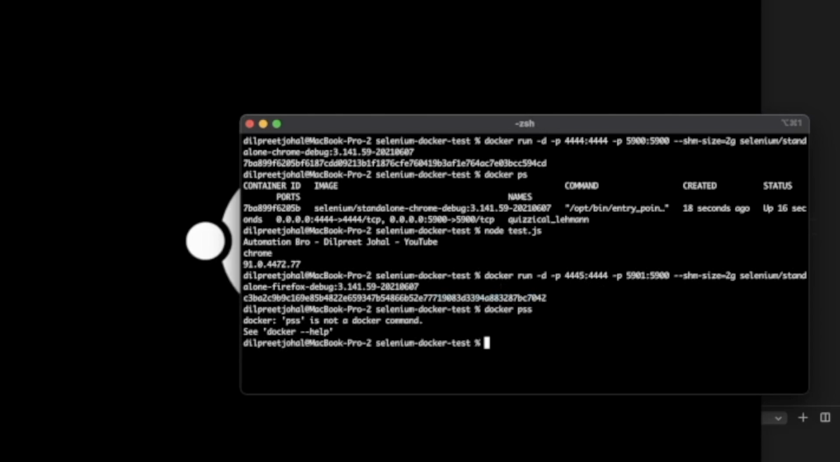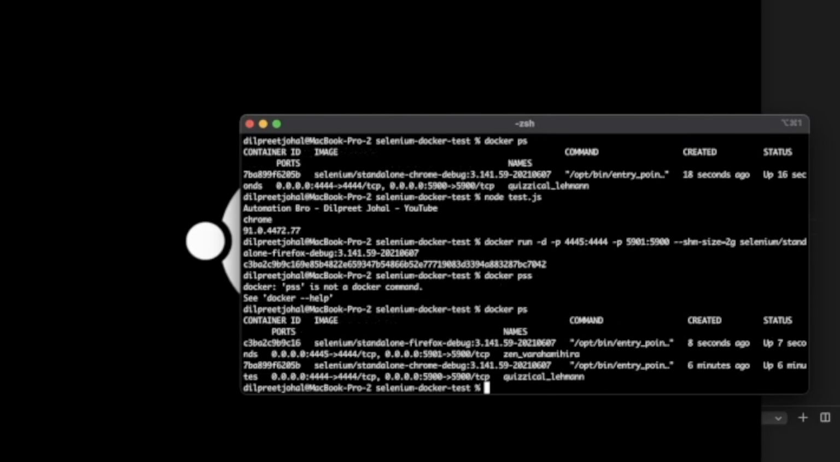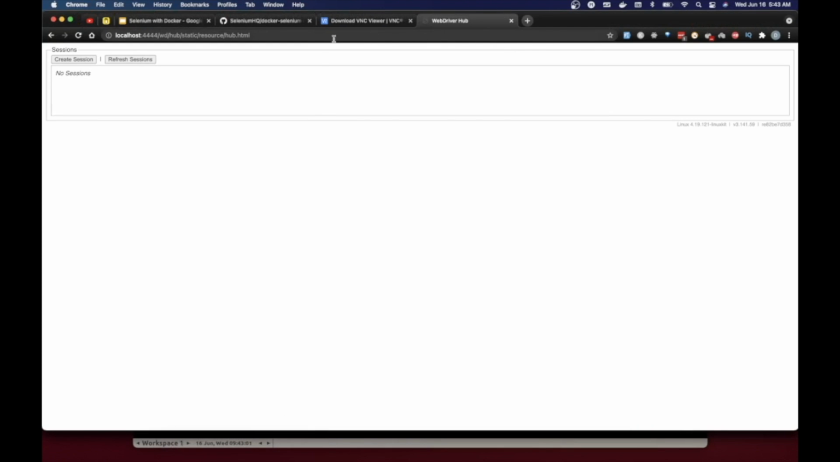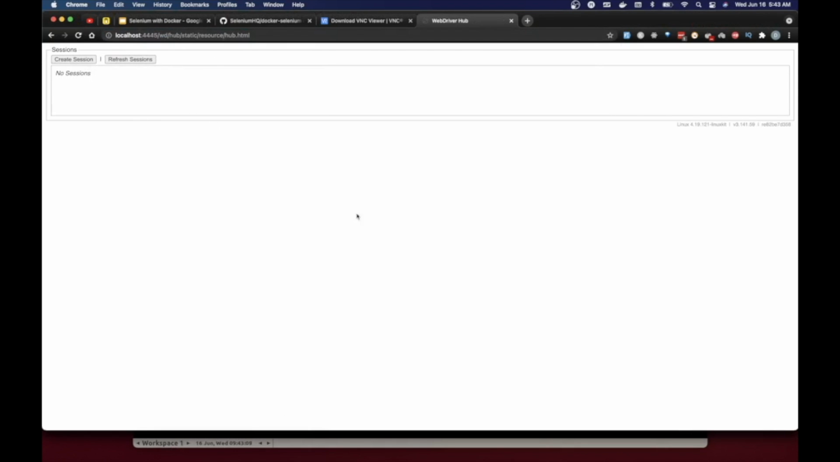If I do docker ps once again, not pss, docker ps. Over here, I can see the first container, which it just spun up, which was for Firefox debug. And the second one is for the Chrome debug. And you notice this is on 4445. This one is 5901. Versus this one, this is 4444, and this one is 5900. But I hope you now understand how this works and how to actually run those containers. If I go to localhost 4444, which is the one for my Chrome, but if I go to 4445, this is the one for my Firefox. Both are open right now.